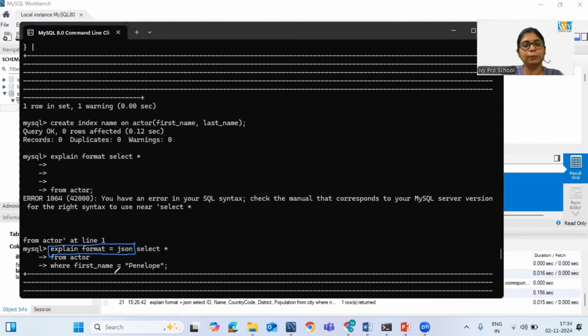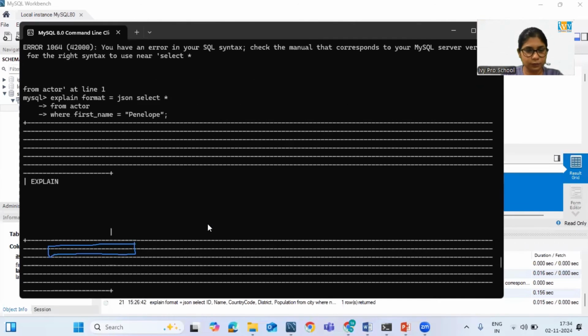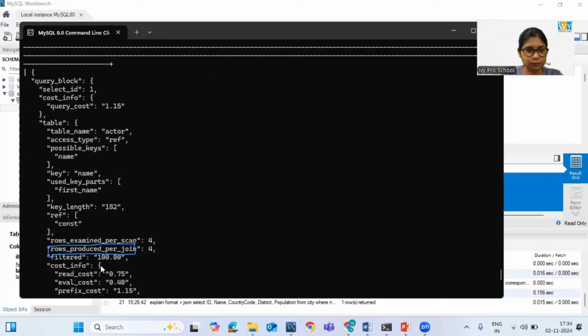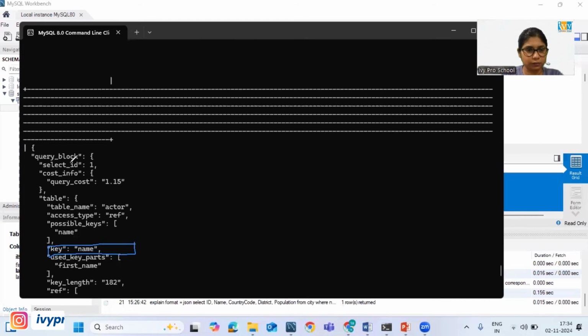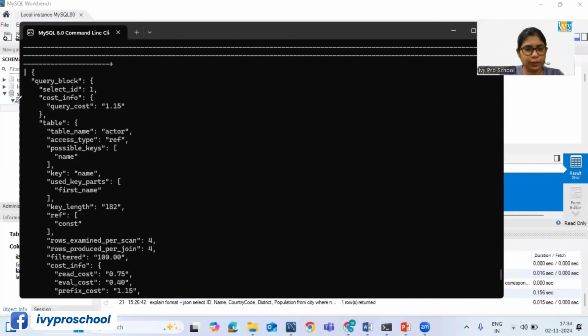So this is the only part that you have to write. Explain format equals to JSON to get this whole thing. Okay, this whole thing. Okay, 1 minute. To get this whole thing.